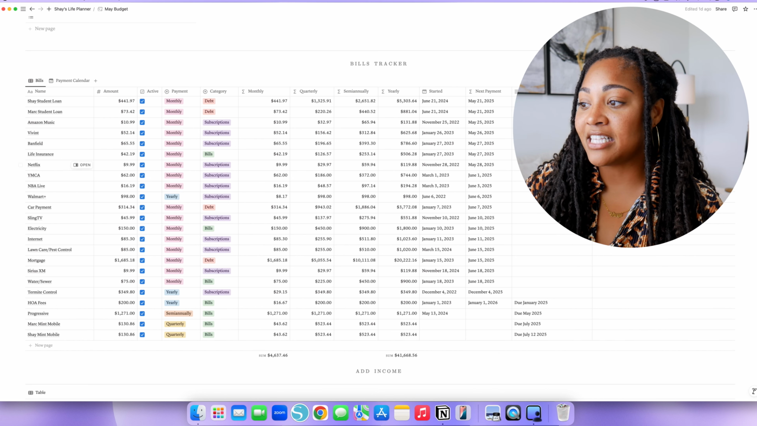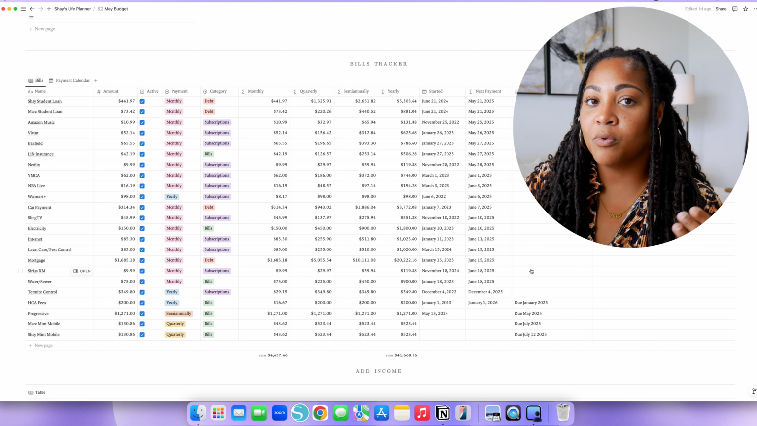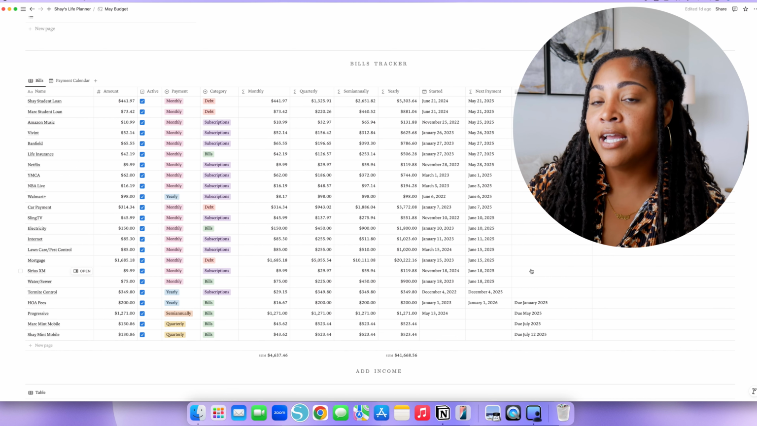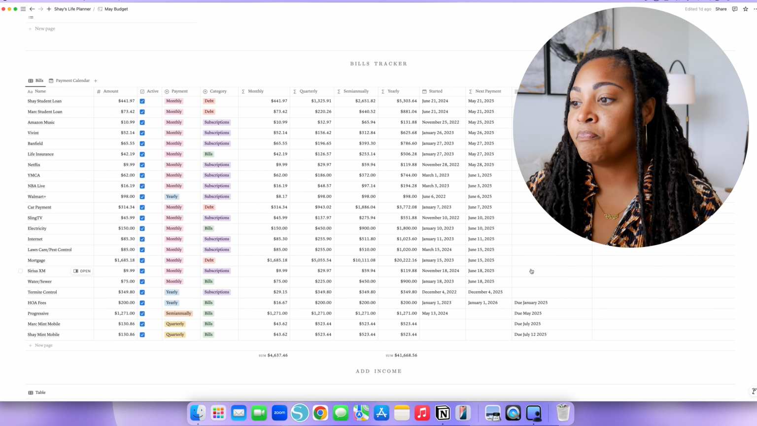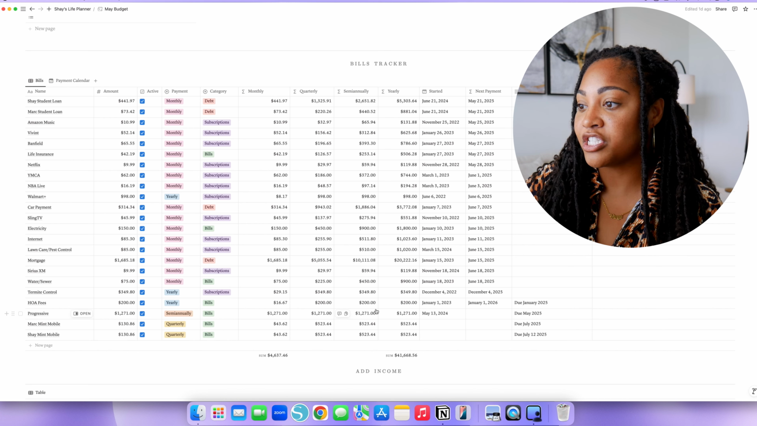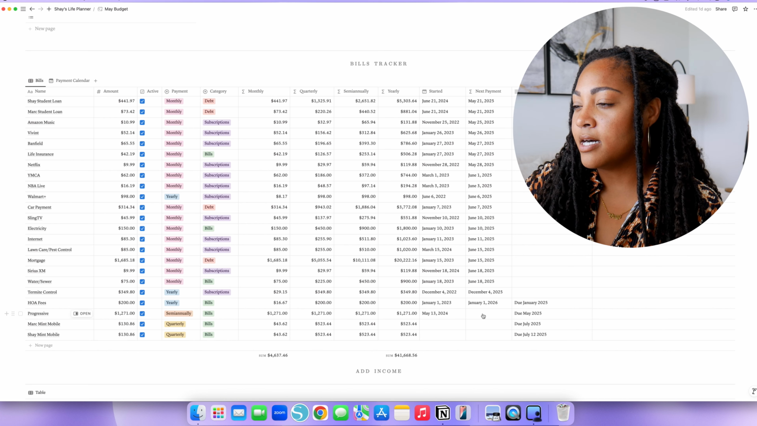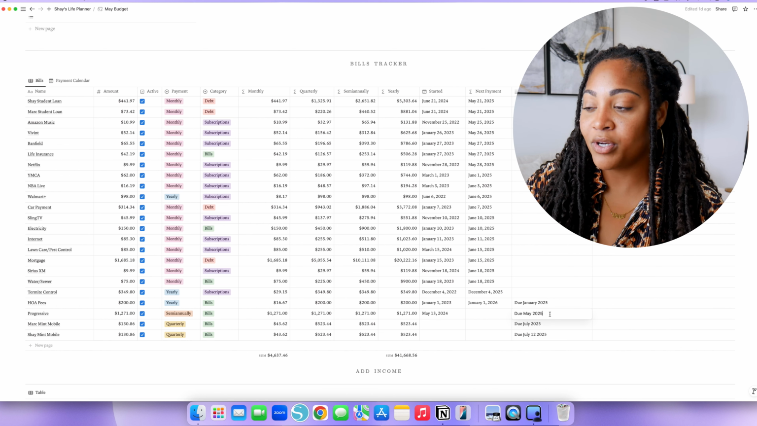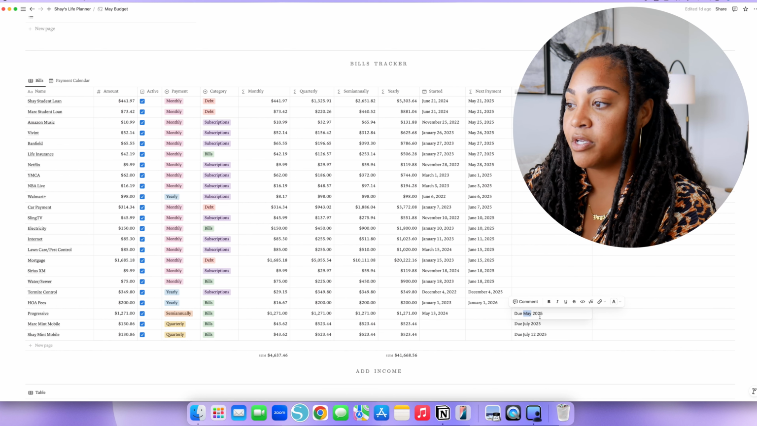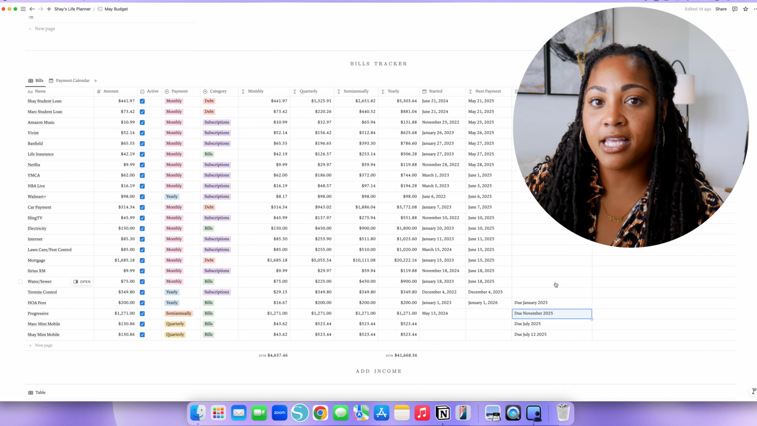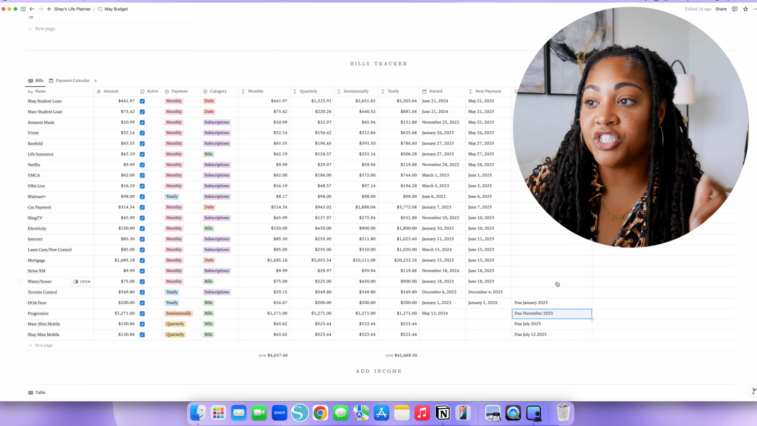So I love this. I like putting notes on here about, let's say we get a notification that a bill is increasing, then I'll make that note. Or like for our car insurance, we pay this semi-annually. We just paid it May the 13th. So I have on here due May 2025, but I already paid it, so it would be due November 2025. So I just like keeping up with all of our financial information here.